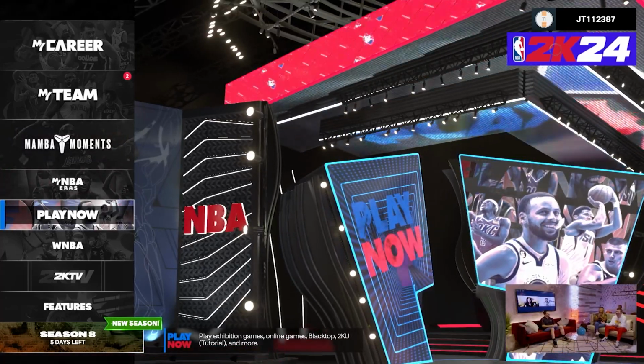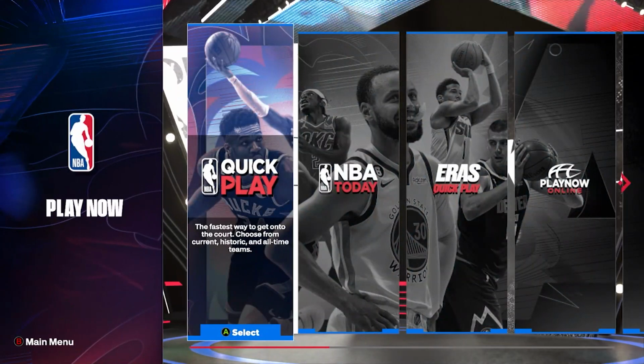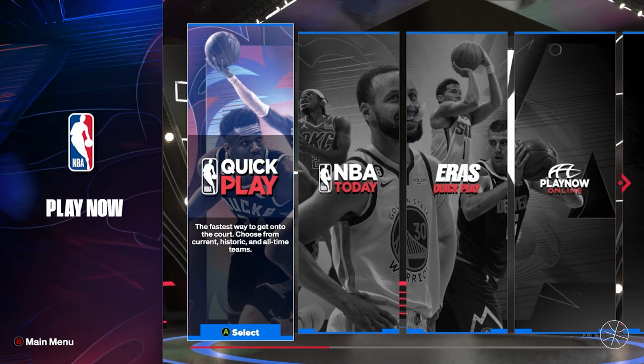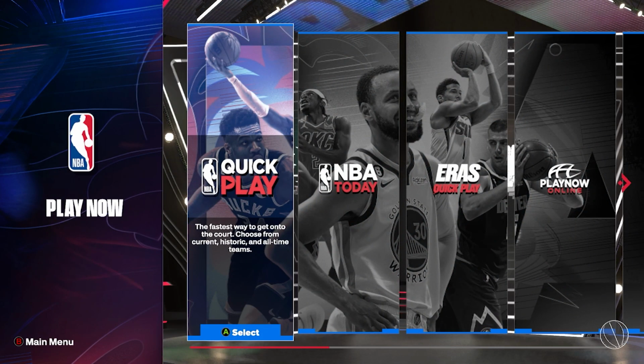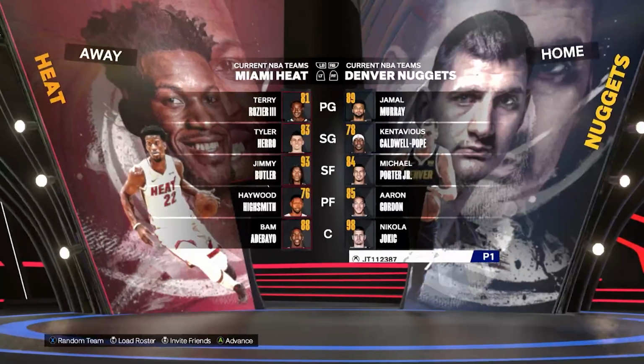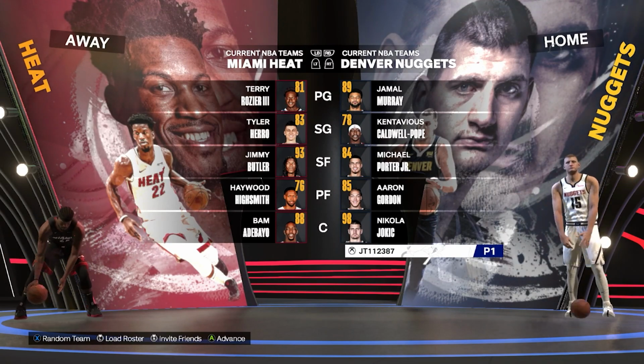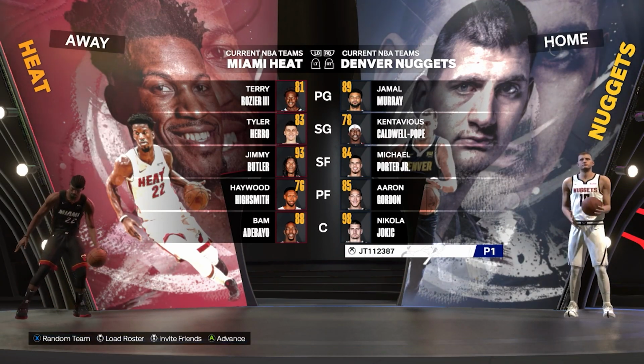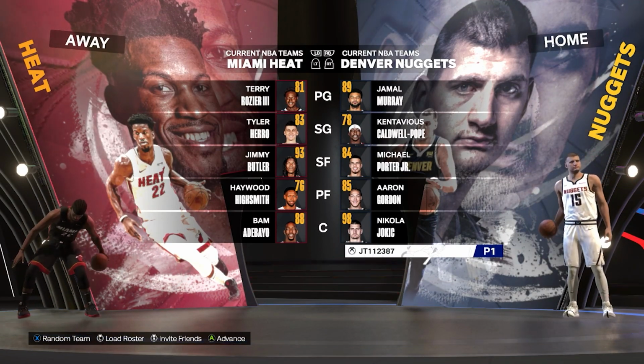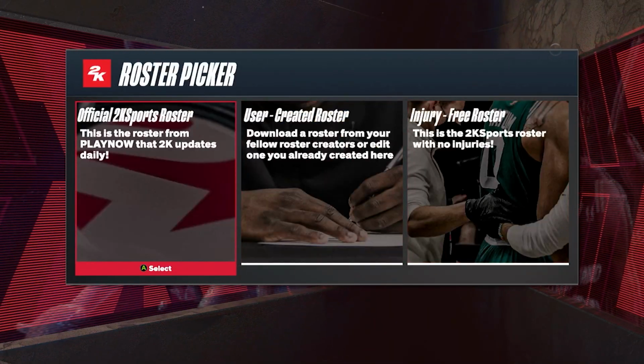The first option is in Play Now. So what you want to do from here is go into Quick Play. This is going to be for the consoles as well. I'm assuming you can do it on PC, but I've never played pretty much any game on PC, especially sports games. But you want to go into Load Roster.